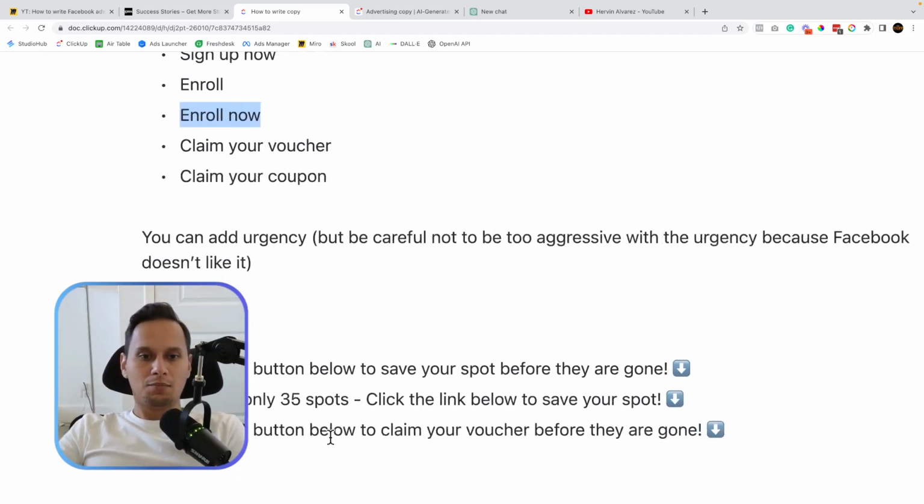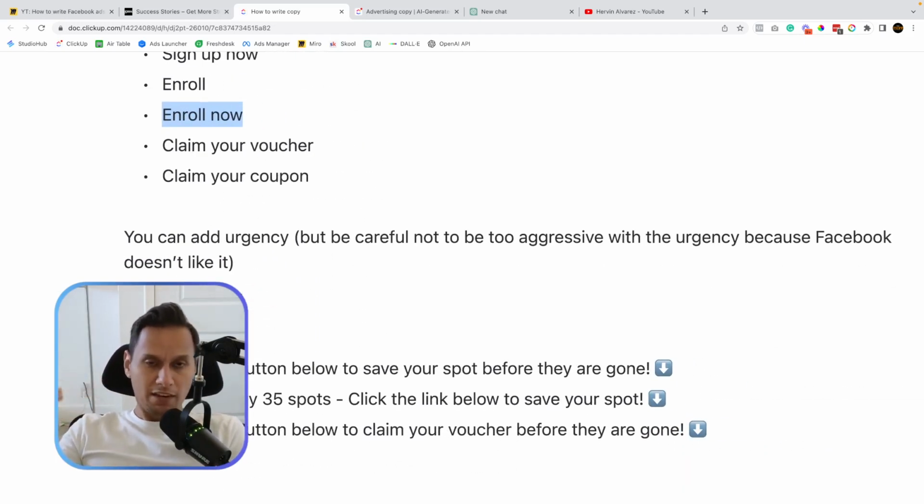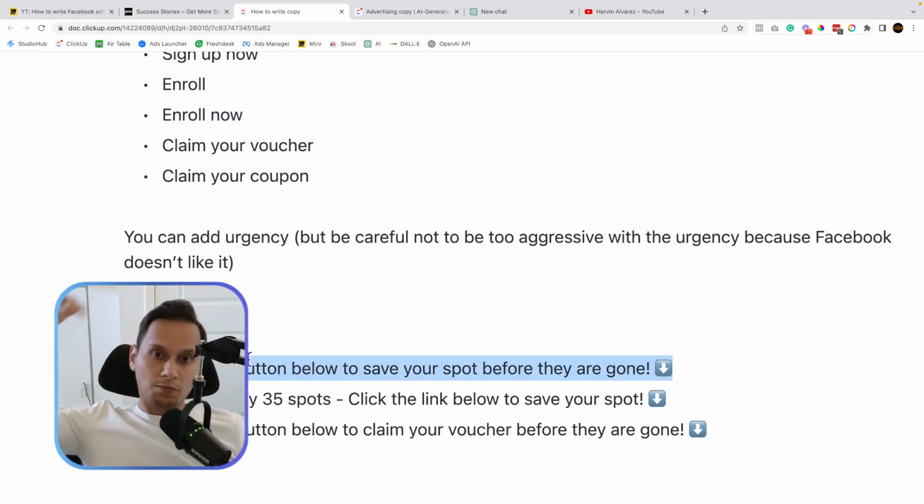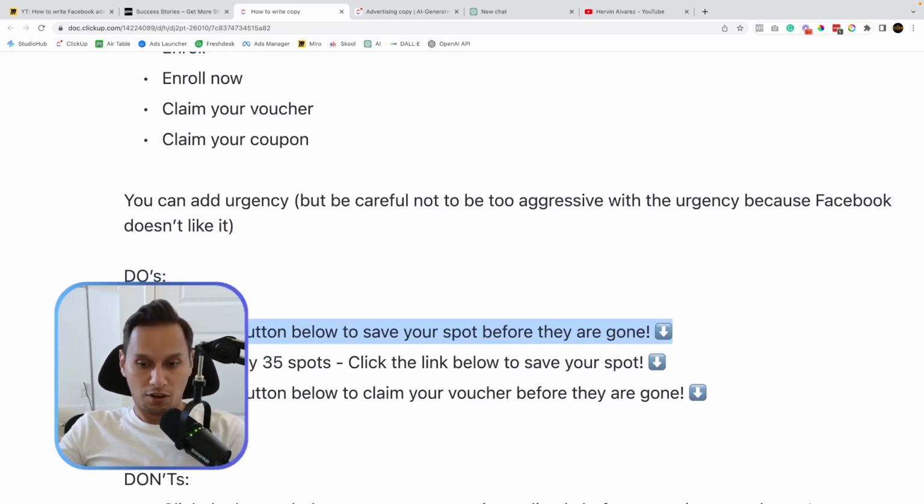And then you can add some urgency. Be careful not to make this too aggressive because Facebook doesn't particularly love urgency. But you could say, click the button below to save your spot now before all the spots are gone. Or there's only 35 spots available. Click the link below to save your spot. Or click the button below to save your spot before all the vouchers are gone, right?